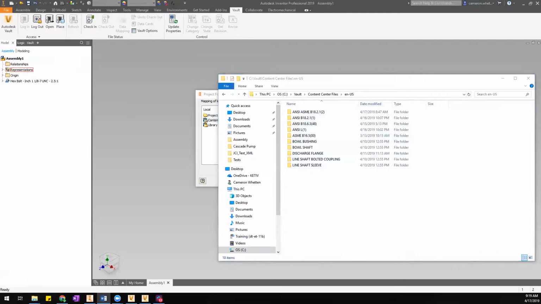Okay, one thing I forgot to mention about setting up your Vault project is you're going to have to check out your IPJ file from the Vault first. Check it out, make your changes to it, and then save it and check it back in. And then you want to make sure that all your other users are going to get that IPJ file that you've just modified from the vault. So all the settings that you just set up are now going to be set up on their machine as well.